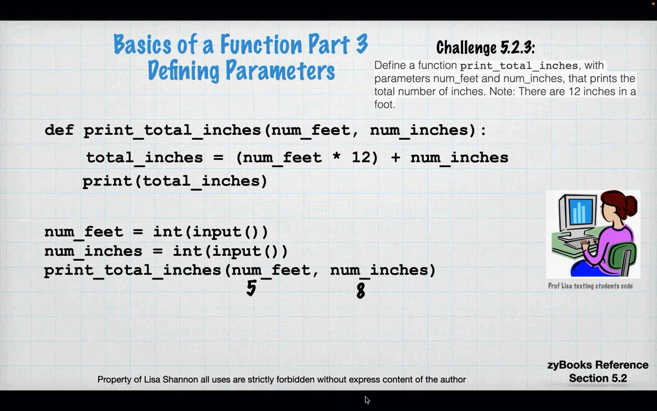So what I don't want you to do is get confused that num feet in the function call is always going to be num feet in total inches. They're completely separate because of the scope. The global scope num feet can have a different value than the local scope num feet. The only time they match is when you call the print total inches function. So when I call it, what happens? Well, num feet's going to be 5, and num inches is going to be 8.